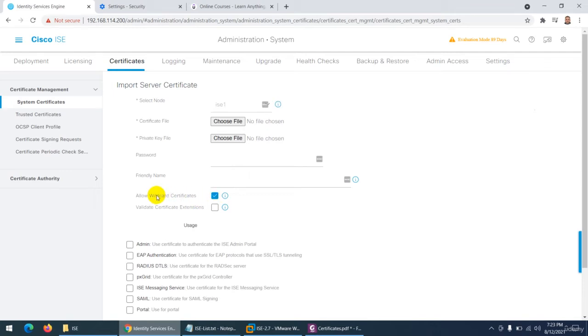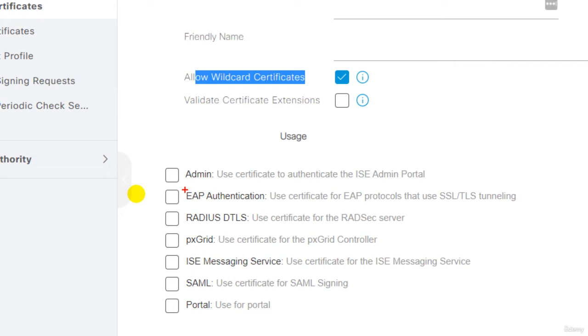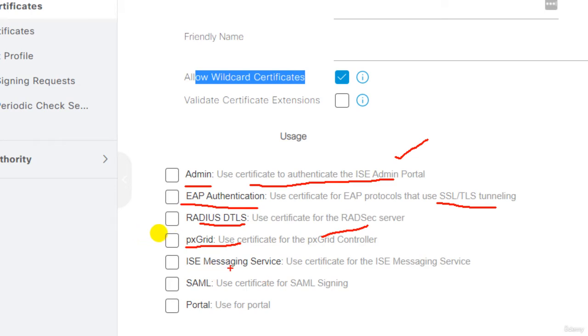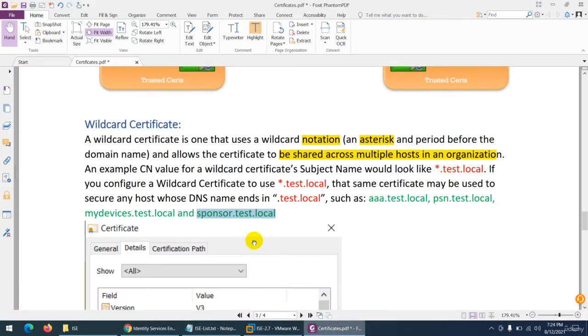So you can click this one. Basically, allow wildcard certificate when you import. And these are the usages we were talking about when you import: for which purpose you want to use it. Admin: use certificate to authenticate the ISE admin portal, like now I'm logging in. Authentication, we discussed this one. EAP protocols: use certificate for protocols that use SSL and TLS tunnel; this one we will discuss a bit later. PxGrid, we discussed for the PxGrid controller. There are also ISE messaging services and SAML, and portal, which we discussed for any type of portal. So you need to remember this about wildcard certificates.